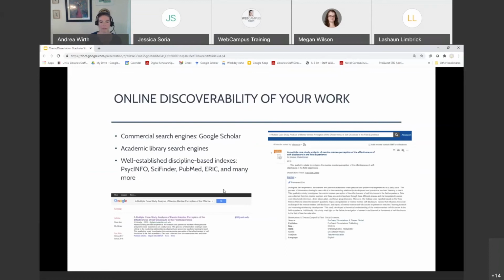But then we also have discipline-based indexes that really are national, if not global. So PsycInfo, SciFinder, PubMed, ERIC, these are everything from psychology to science, chemistry, and medicine and education, just as examples that are pulling in some of the data that helps make your work discoverable.